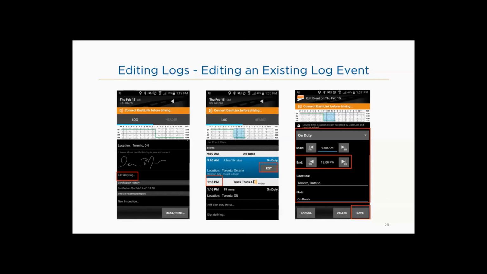To edit an existing log event, from the daily log, tap Edit Daily Log. Locate the event to be edited and tap Edit. Select the duty status as needed and indicate the time the duty status was to start and/or end. Confirm or specify the location where the duty status occurred, and enter a note clarifying the reason for editing the duty status. Then tap Save.